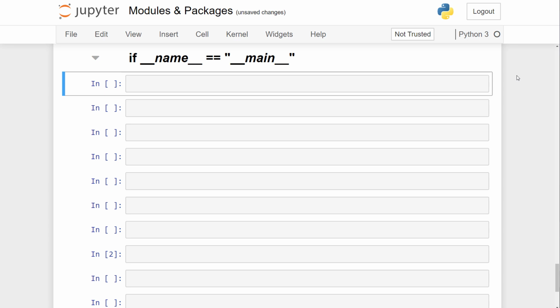Firstly, in Python, __name__ represents what we call a special variable. There are many special variables in Python that start and end with double underscores, and because they start and end with double underscores, they are referred to as dunder, so it's easier to pronounce.